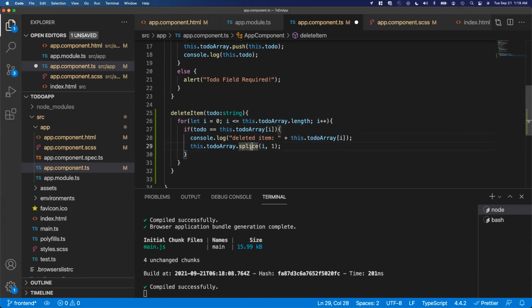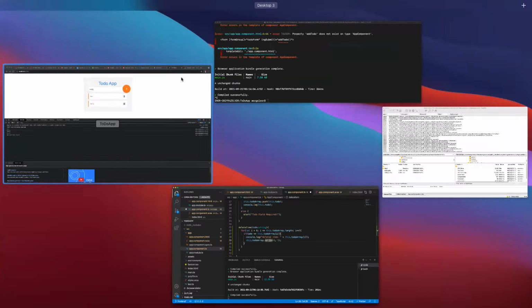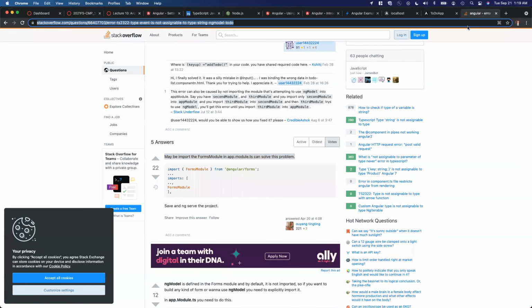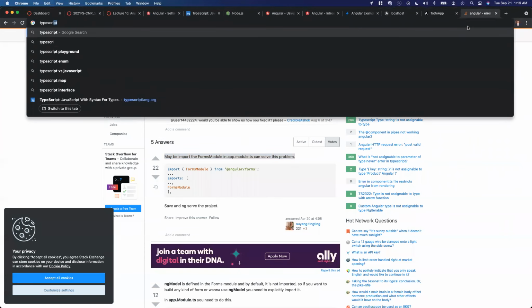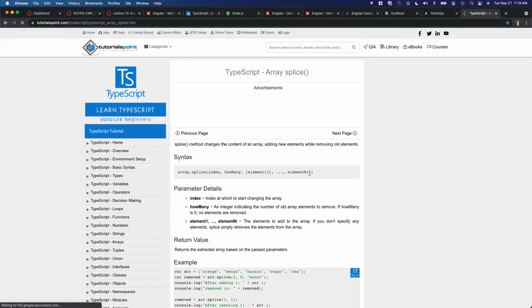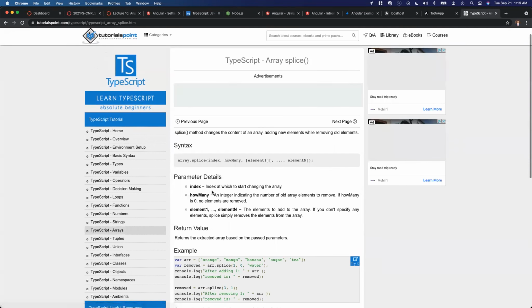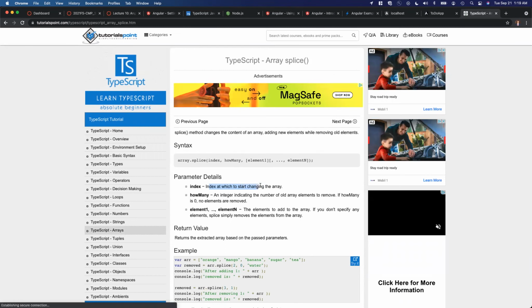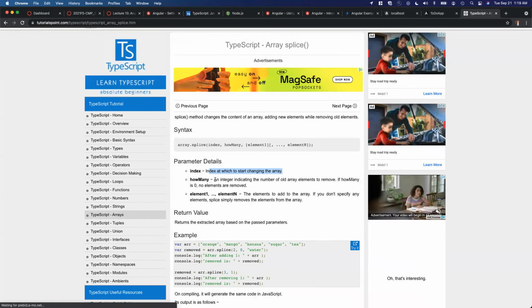We need to look at this splice method. So if I do TypeScript splice, you'll see it's the index at which to start changing the array. An integer indicating the number of old array elements to remove. If how many is 0, no elements are removed.